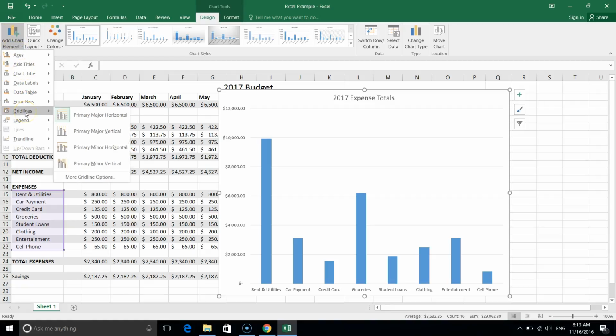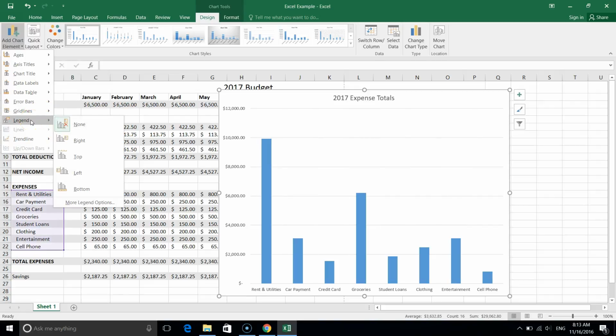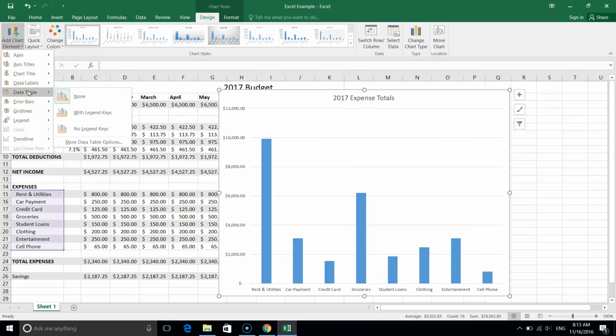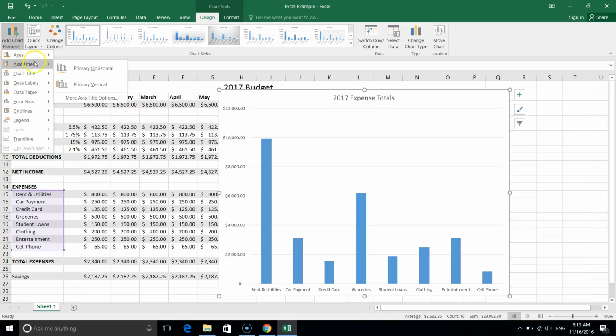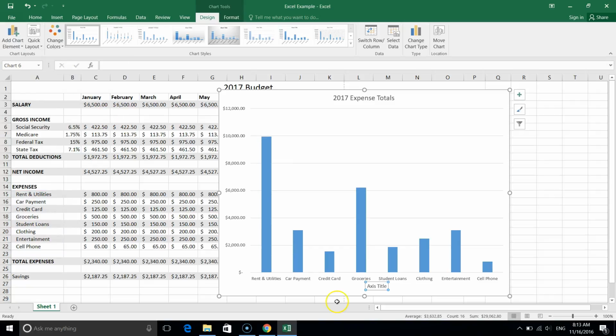And you'll see there's all sorts of options. I could put grid lines in my chart. I could give my chart a legend if it doesn't have one already. I could remove a legend if it does have one. There's all sorts of cool things I could put in here. I need axis titles, and I need to add a primary horizontal axis title.